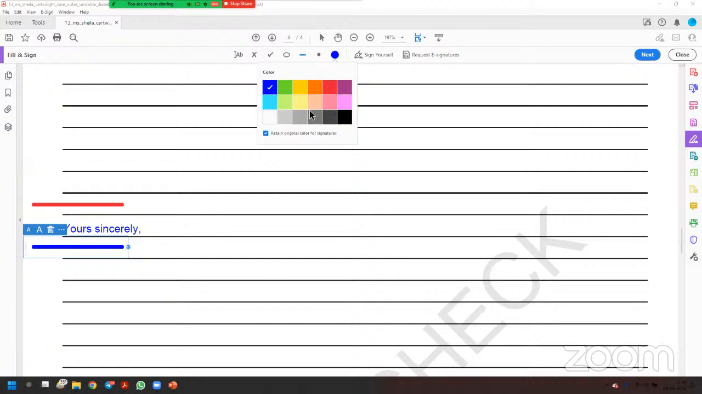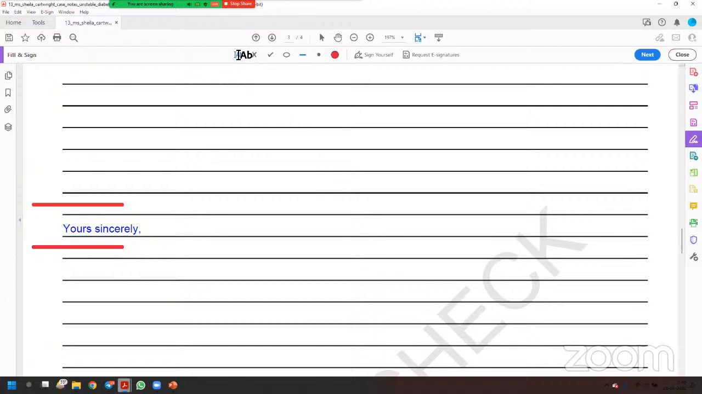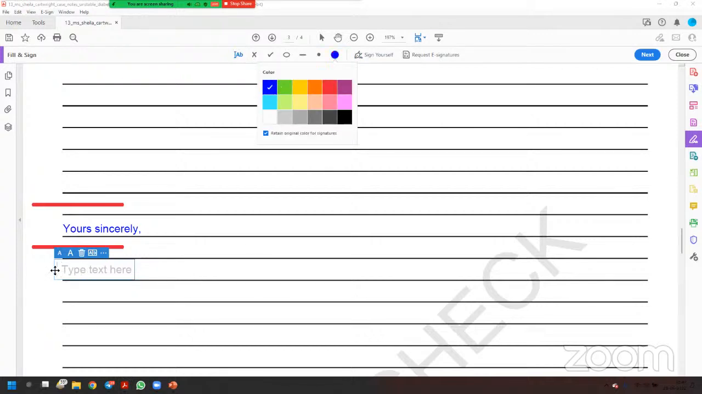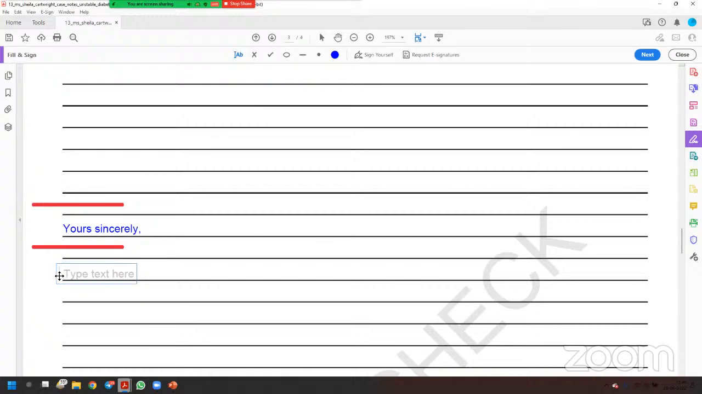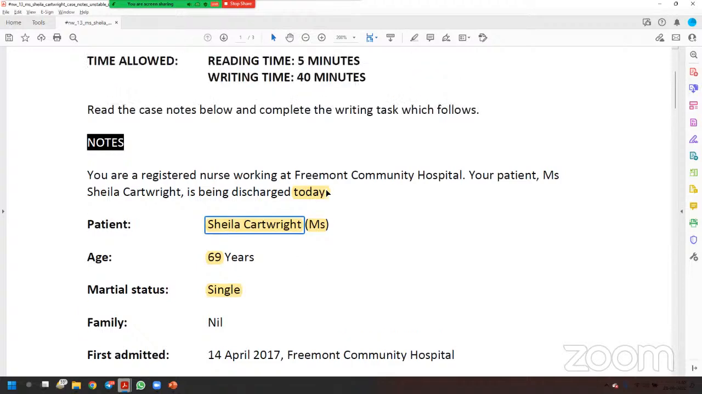And then next, we have the address, your address. Where do we get your address? So now let us see. Your address will be here. You are a registered nurse. Remember that. And you're working at Fremont Community Hospital, and it is in Fremont. Registered nurse, Fremont Community Hospital, Fremont.